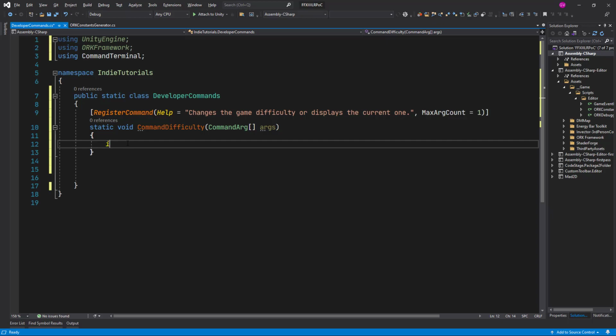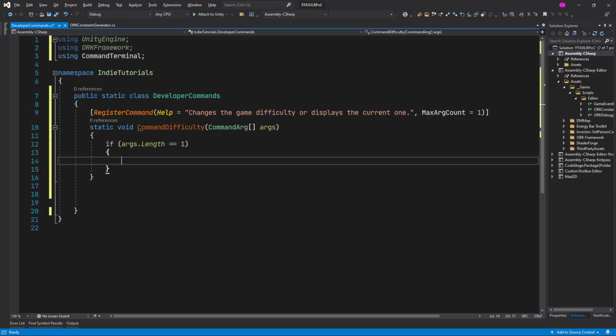And let's check it out. So if our argument's length equals 1, then we can say ORK game difficulty, and we set it to the args. Remember, it's a list of arguments on array, so we set the first one. We are only checking that we only have one, so it's safe to say it like so. And this object command arg has a method, internal method, that can change automatically the type of the argument for us.